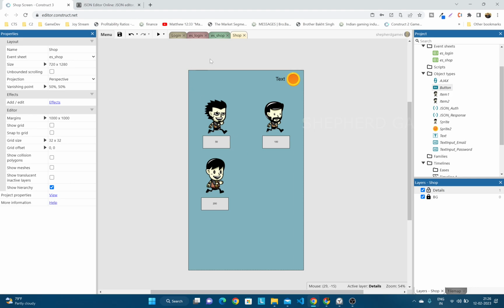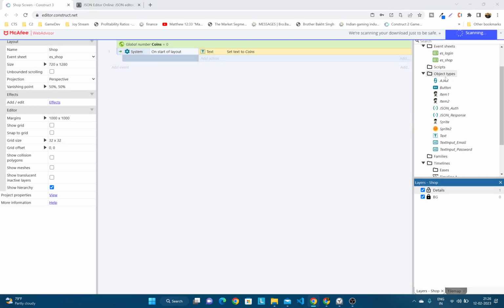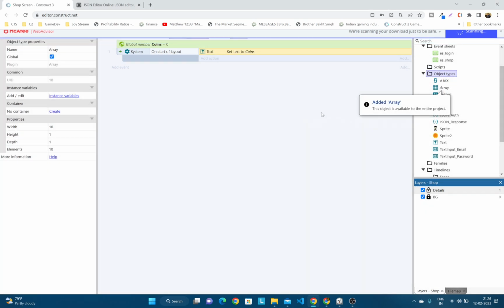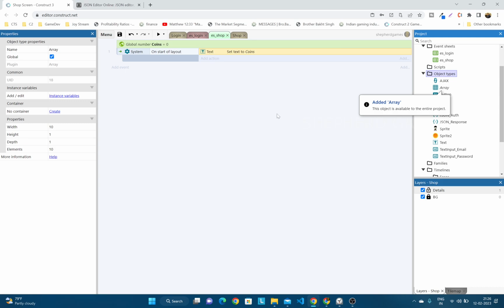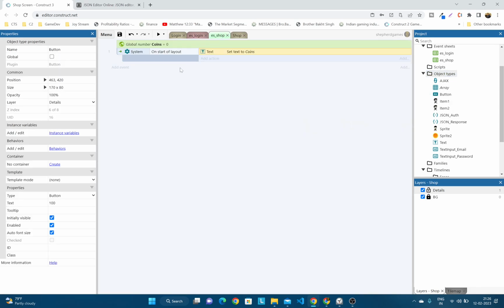Okay, so this is done, and let's create an array. We're going to store all these details, like coins and items owned, in this array. So when I click on these buttons, I should add those details in the array.